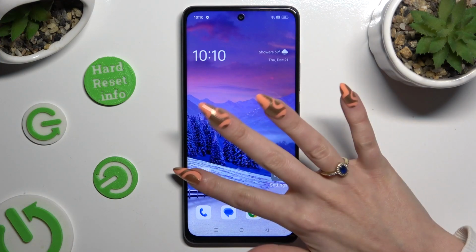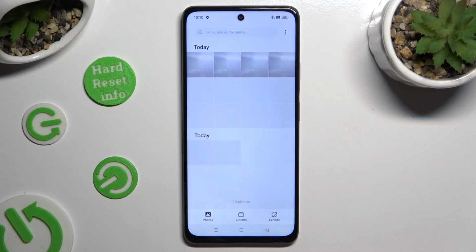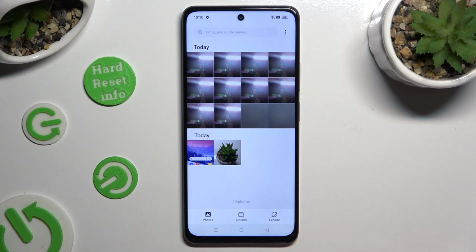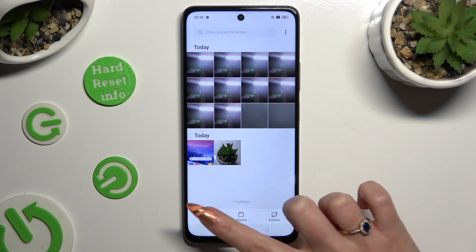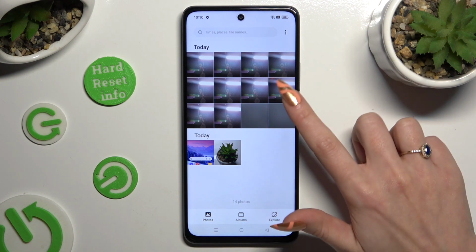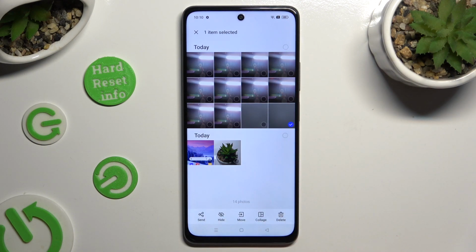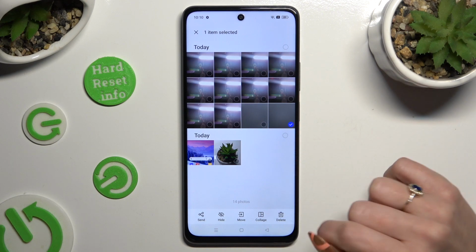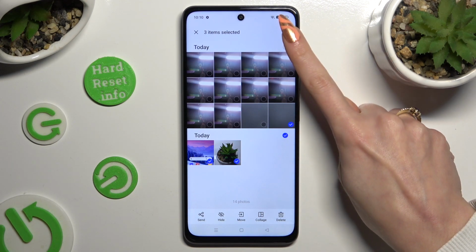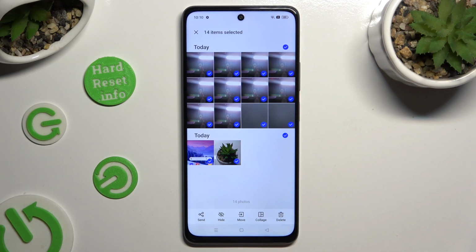Begin by opening Photos app and tapping on Photos or Albums at the buttons. If you wish to select photos, hold the chosen one and use those type of dots at the top right corners to select all of them.